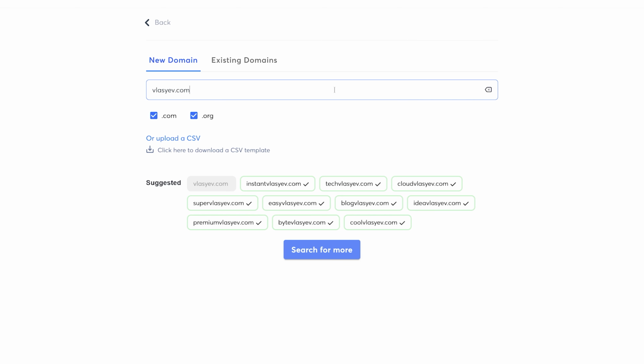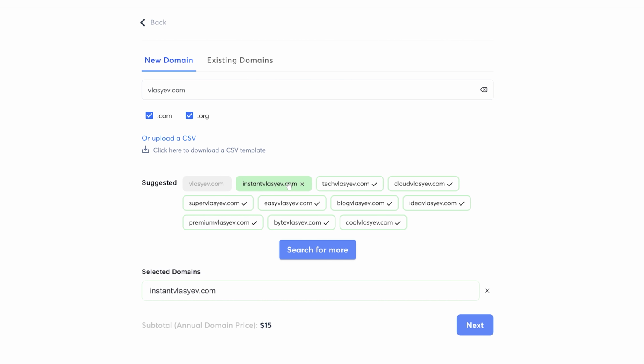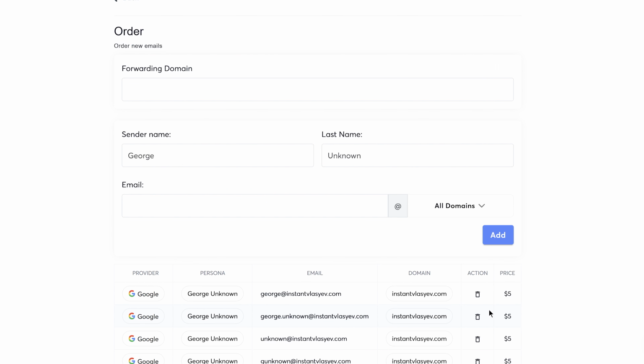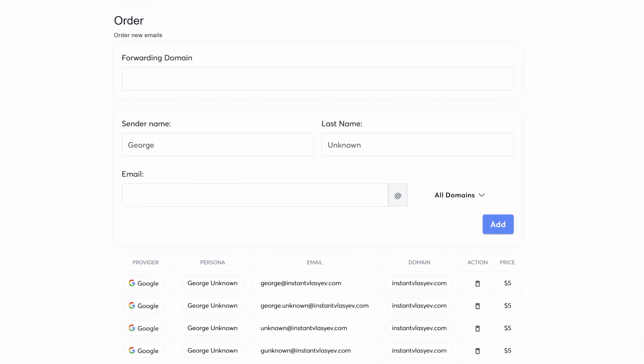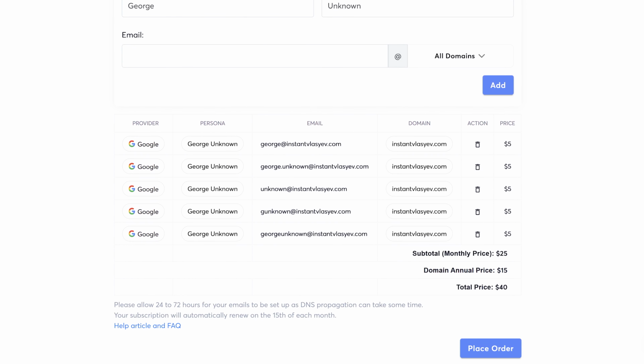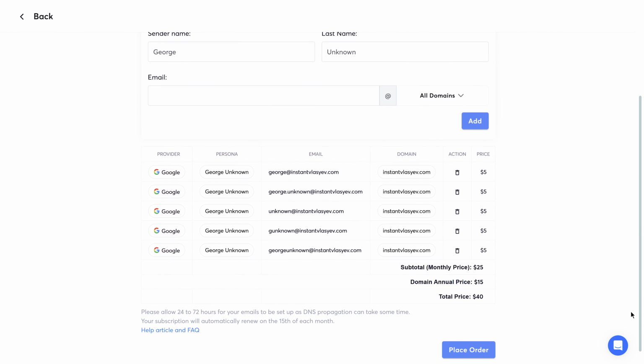Instantly will recommend several available secondary domains. You can click Search for More to see more options. Select the domain names you want to use. I'll select this one, and it'll be added to the list at the bottom. Now, I'll click Next. That will take you to this screen, where Instantly will show you the email addresses being created for your new subdomain. Rather than placing this order, however, I'll go back and show you how to do this manually.